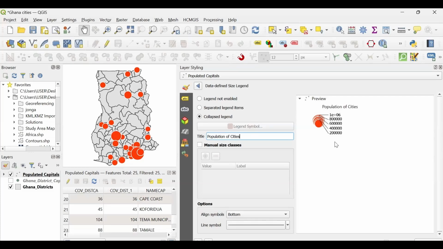If you want to add cities to it, you can say population of cities. That is fine. Now how they appear here, maybe we don't want it to be this way. You see, by default, we have 200,000, 400,000, 600,000, 800,000, and 1 million plus. But rather, our population starts from 20,000. So we want to manually edit that.